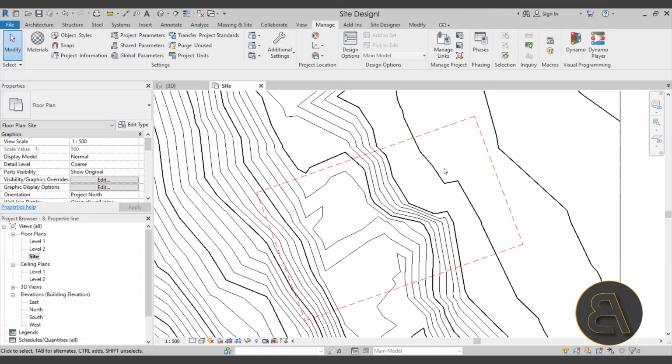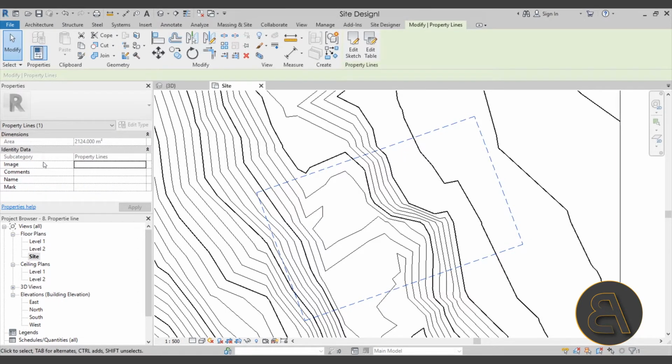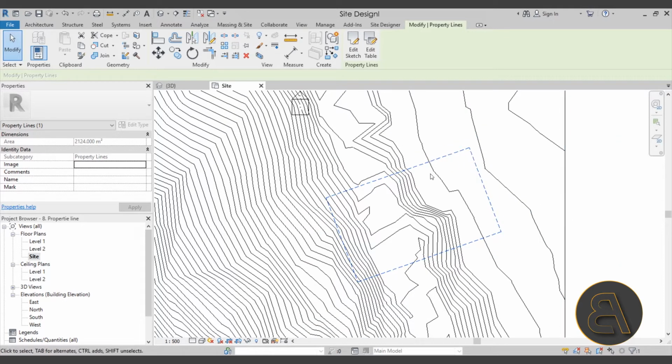Now, what's really cool is you can actually schedule these property lines, but there is a little bit of a problem when it comes to taking information from property lines. And let me explain what that is. So if I just select this property line, here in the properties, like with most elements in Revit, we're going to have some data. Now here we have the dimension, and currently it says area, and that's 2,124 square meters. Now the problem with property, especially when you have a topo surface or topography or a terrain that has such differences in height, like this, it's quite a slope.